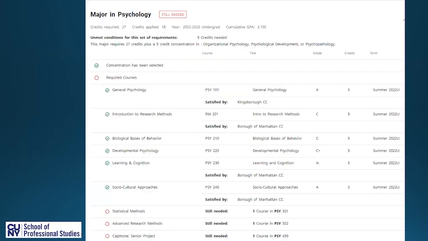So moving down further the blocks here, the next block we'll head to is your major block. This block shows your personal progress towards completing courses required for your major choice of study. So this student, for example, is a psychology major and has completed general psychology, research methods, etc. Every course there that you see with a green check mark, either done at CUNY SPS or transferred in, as you can see, satisfied by Kingsborough or BMCC, for example. You can also see the grades earned for these courses, the semester that they were completed, or when they were transferred in. So in this case, this particular person transferred in summer 2022.